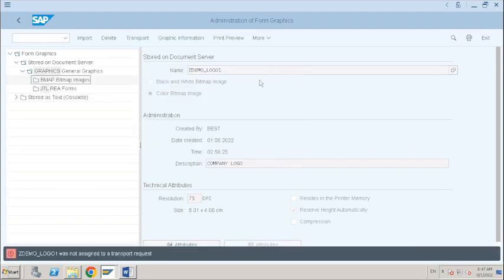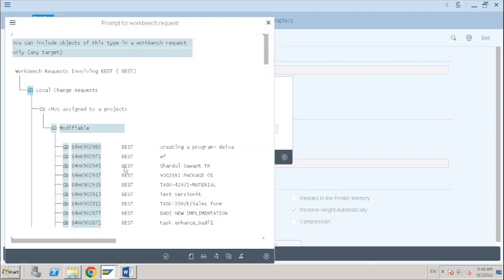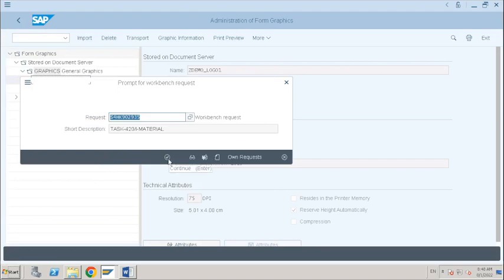If you want to transport this logo to another system, when I am importing it, is it asking for any transport request? No, right? So we have to manually add this to a transport request using this transport option. If you want to transport this logo to the test system and the production system, select the transport and select your relevant transport request. For example, this one. Or you can create your own transport request for this logo.